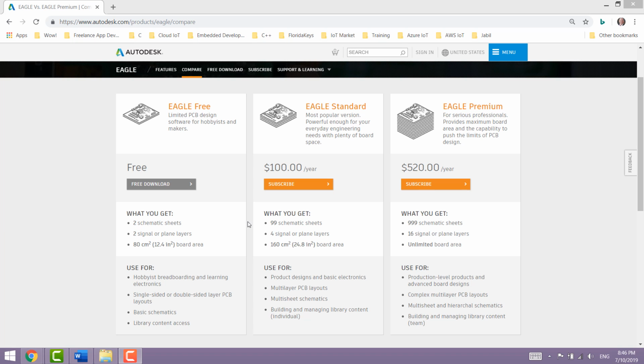For example, what is a schematic sheet? That's simply the number of pages in your schematic design. You're just going to be limited in your file by what you can fit on two sheets. Signal or plane layers, that's simply the number of copper layers in your design. So again, a limitation of two. Finally, board area. I think board area is pretty straightforward there.